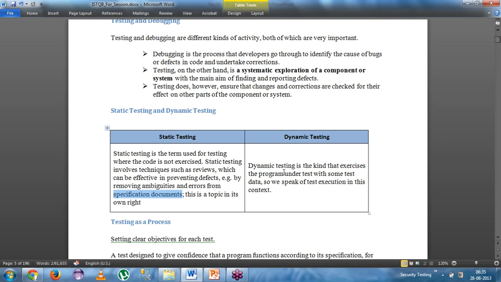So dynamic testing is running the program under test with some data. So we speak of test execution in this context. So this is the real test execution. Dynamic testing is the real test execution. Whereas static testing is just a code walkthrough, reviews, or inspections. Inspection, code walkthrough, and reviews will be covered as part of static testing.